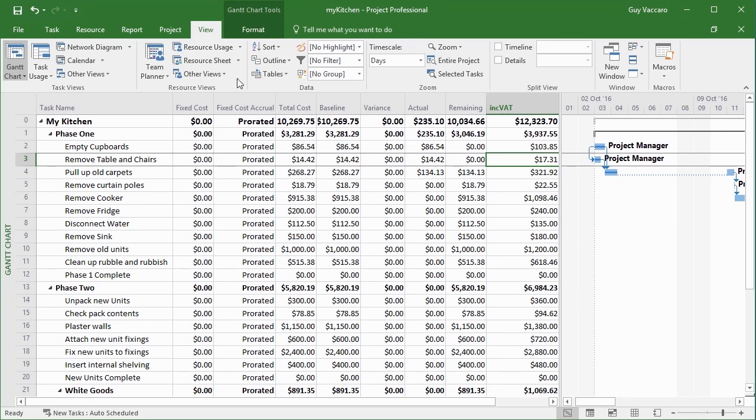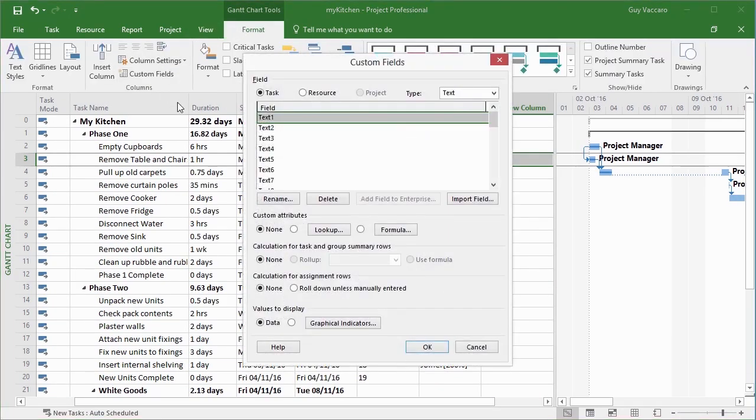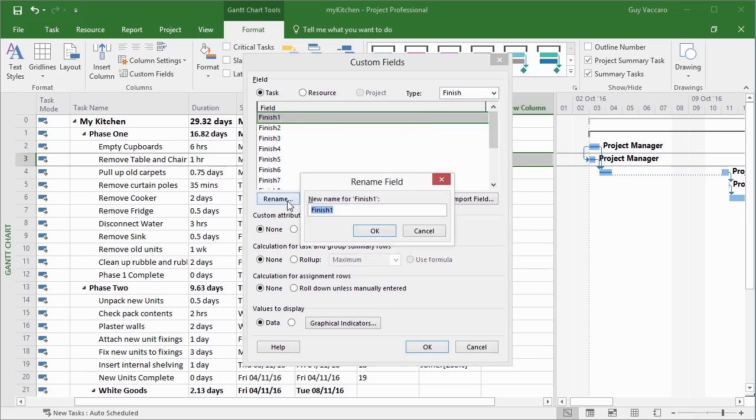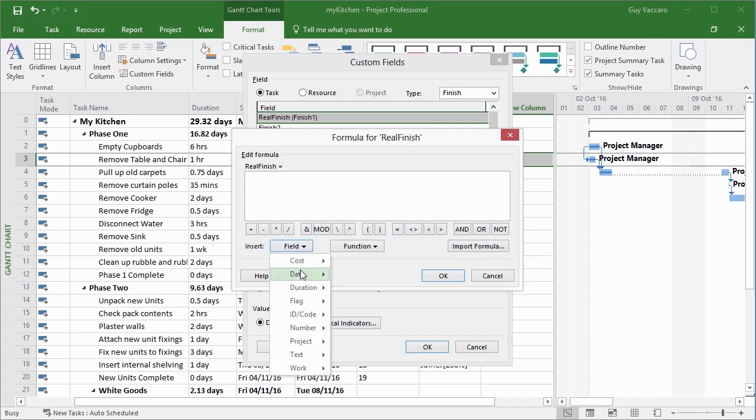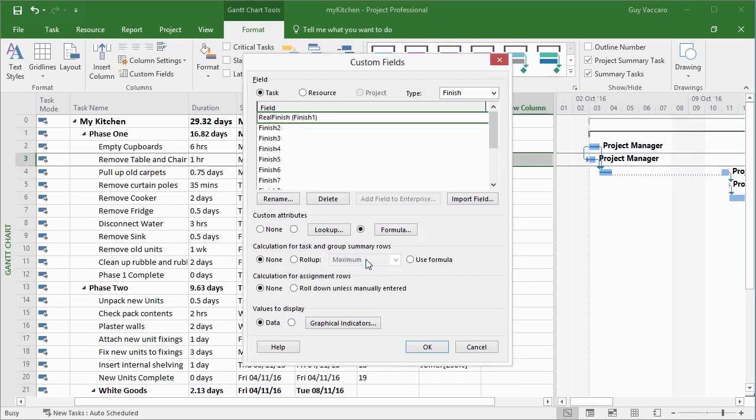Let's create one other. Firstly, let's change the table back to the entry table. So we're on the Gantt chart tools format, custom fields. We already have a cost custom field. We're going to add a finish custom field. I'm going to rename the first of those finishes to real finish. Okay. Again, it's going to use the formula and it's going to take the date field finish and simply add 1. It's going to add a day to the current finish date of all my tasks and create a new field called real finish. Okay, again, because I'm creating the formula field, it says if there's anything there, you're going to lose that. That's fine, lose it. It's a new field anyway.